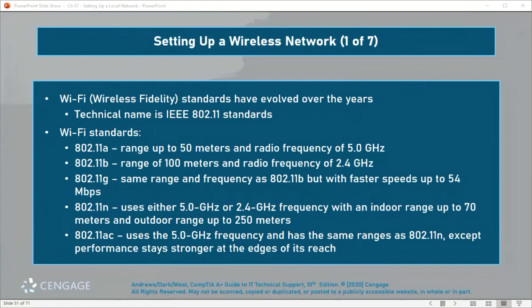Frequency bands for Wi-Fi have changed over the years to try and improve the amount of speed that's deliverable as well as the range of coverage that is given. So 802.11a and b came out at roughly the same time.